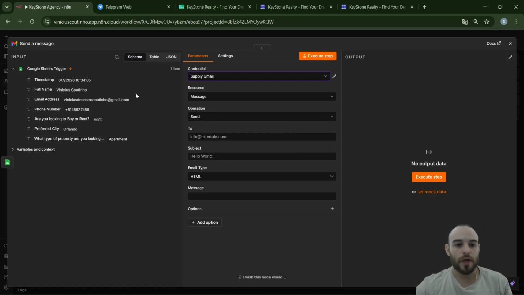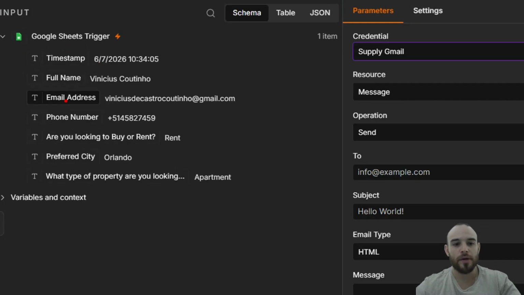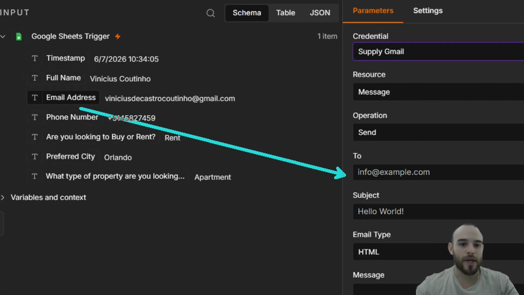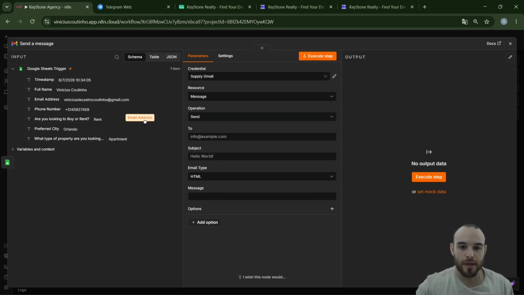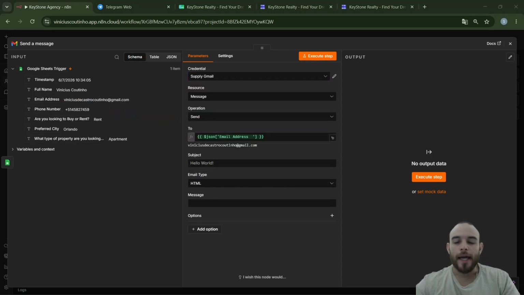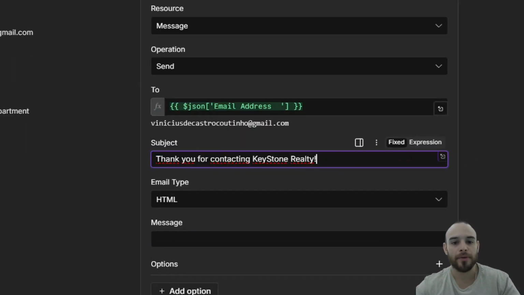Where in "To," you have to bring this email address to here, right? You're gonna bring this email address here because you want to inform the client that you're gonna inform him soon about their offers that you have in your real estate agency in this case. So I'm gonna be bringing here the email address, and in subject, guys, we're gonna insert here. I have this text like "Thank you for contacting Keystone Realty," right?